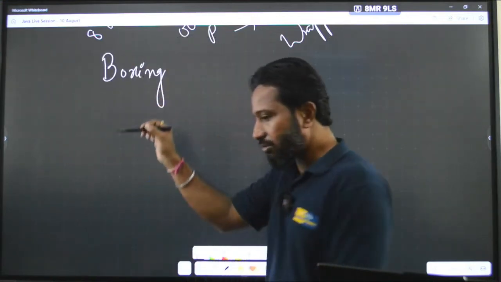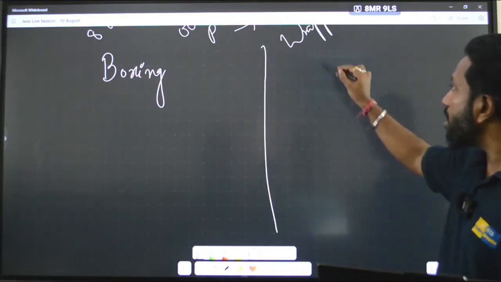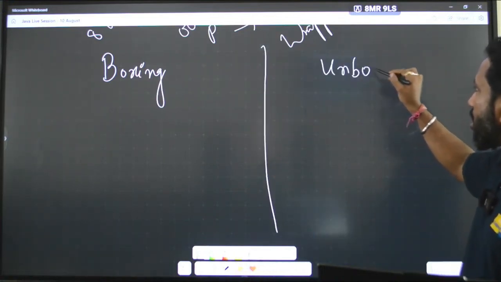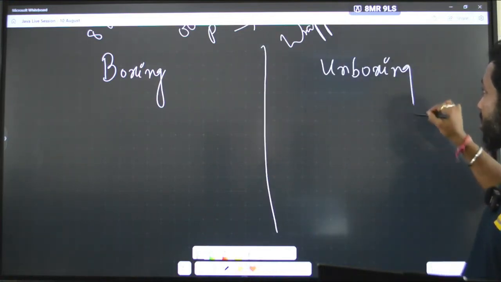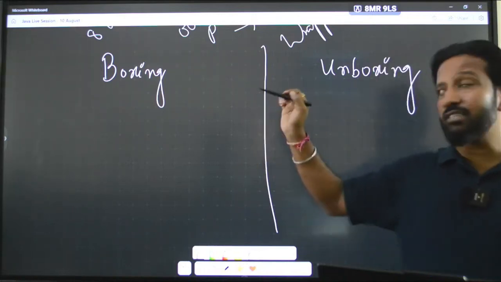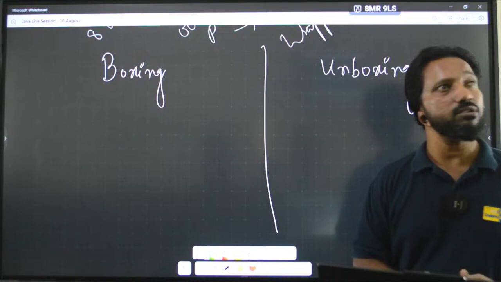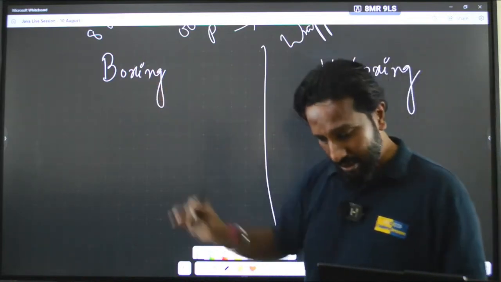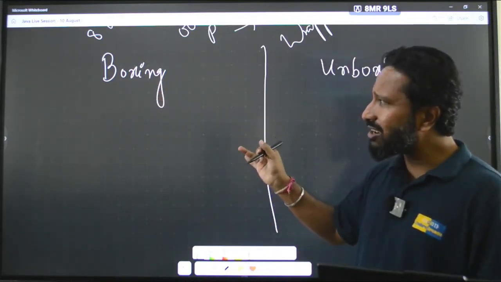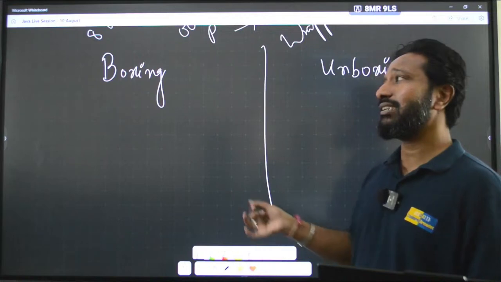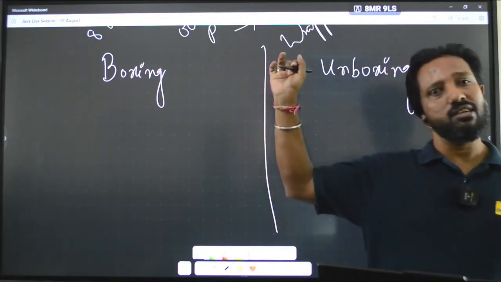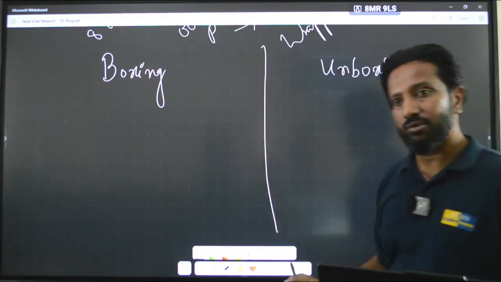And unboxing. XYZ and everyone else who is interested, please learn this properly. And yeah, Ritesh says he understood. Try to understand this, okay? This is a very important concept, and many of the students, I can guarantee, have not even heard about this word in Java. Okay, so let's talk about this.